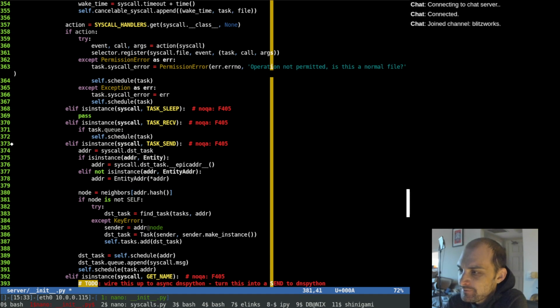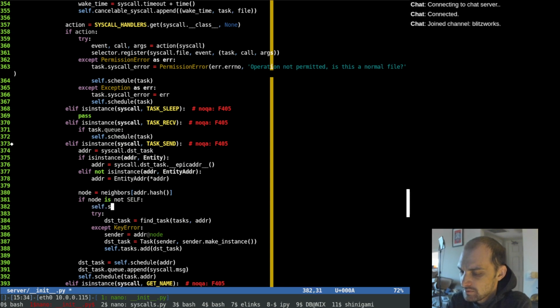So I'm wondering if I can just change this: if node is not local. If node is not self node. I kind of wish my syntax highlighting worked for that, but I'll live with it. For this, I'm very tempted to do something similar. Schedule and create. So what can I do here? self.message.